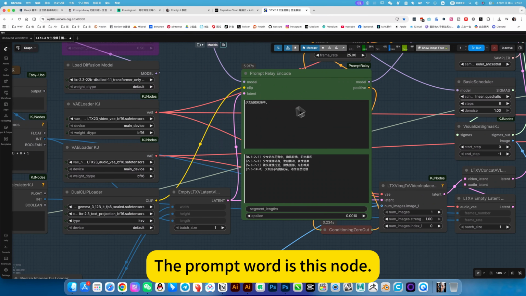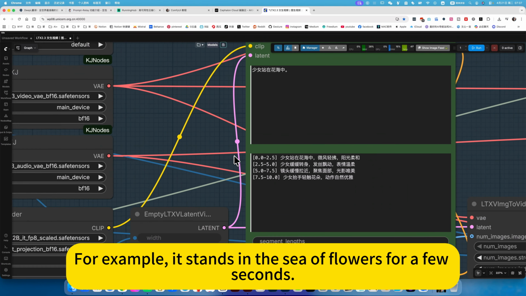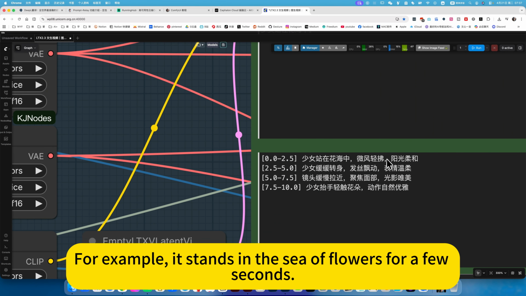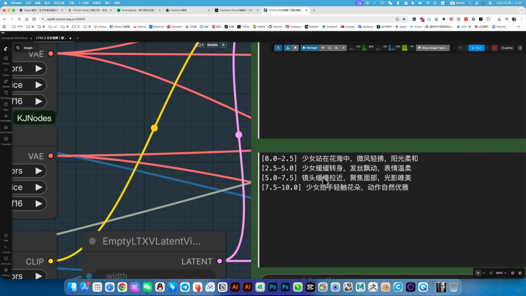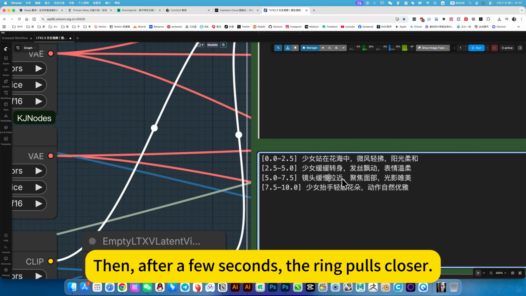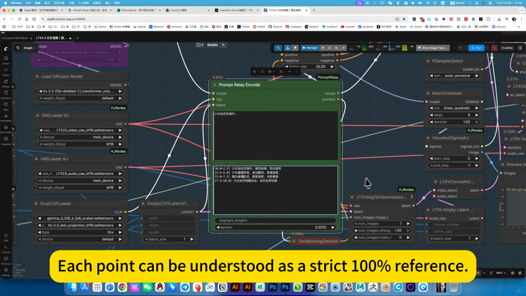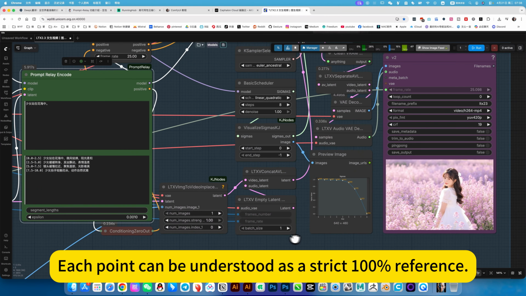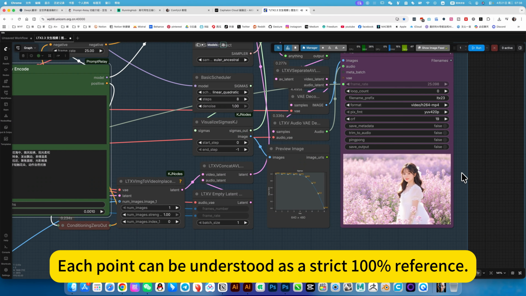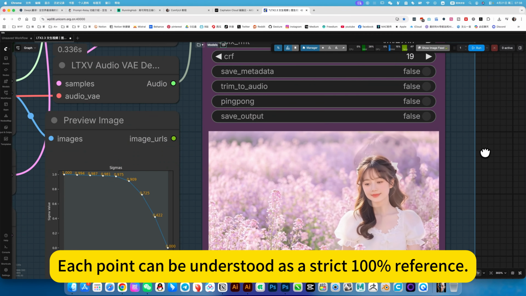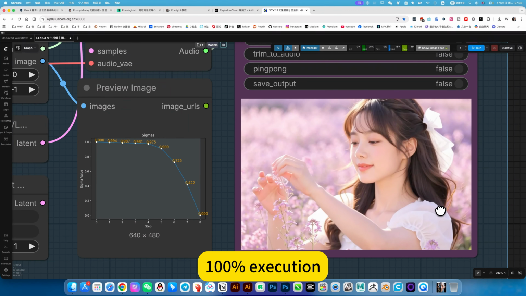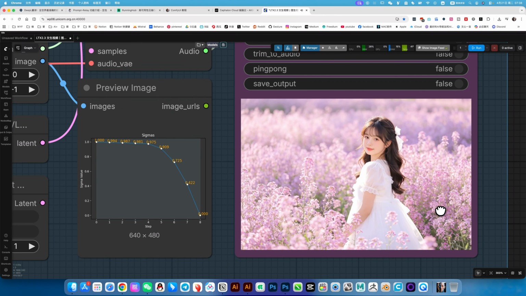The prompt word is this node. For example, it stands in a sea of flowers for a few seconds. Then, after a few seconds, the ring pulls closer. Finally, cup the flowers in your hands. Each point can be understood as a strict 100% reference. 100% execution.